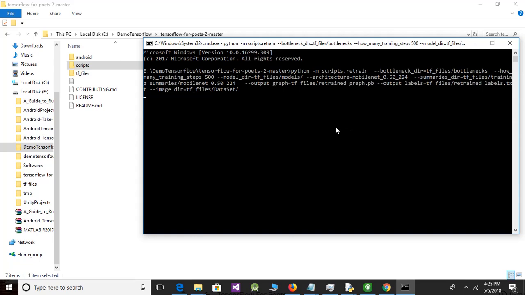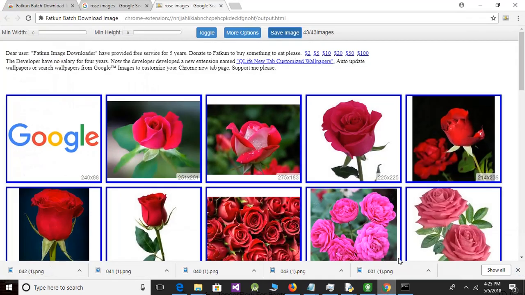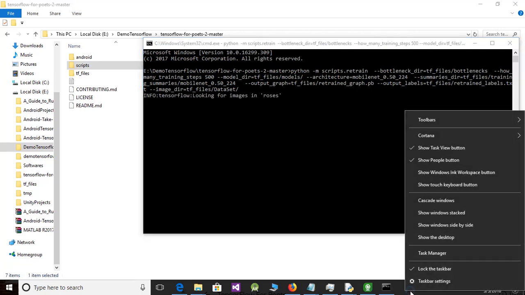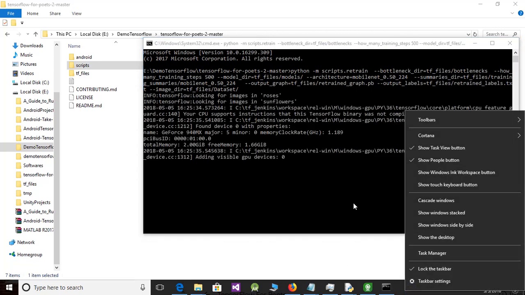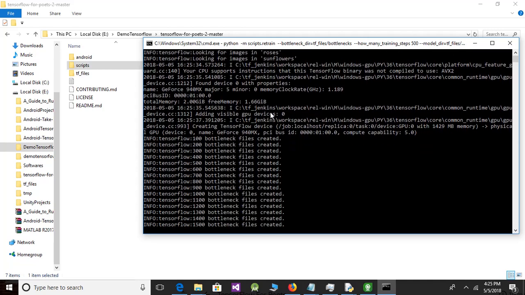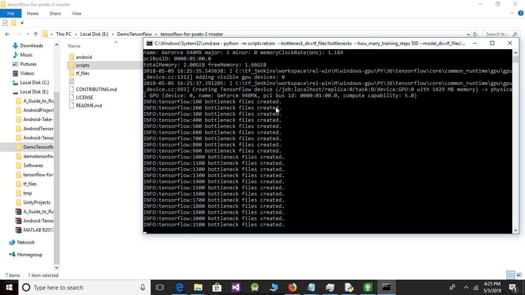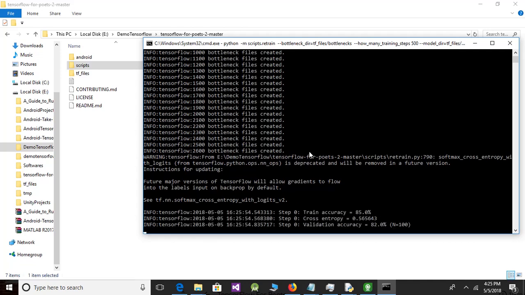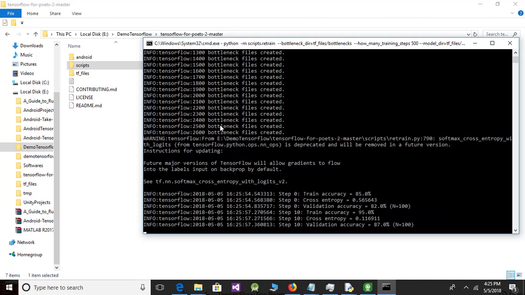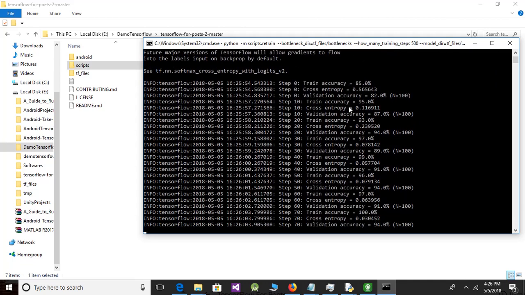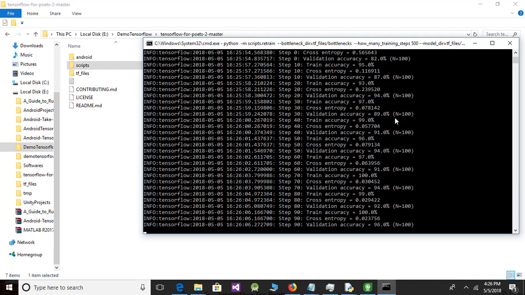It will take some time. I already have this model, so you can download it. But when you first paste this command, it will automatically download the MobileNet version and start training it. First it makes the bottleneck files and then it starts training, and here you can see the accuracy and all that.